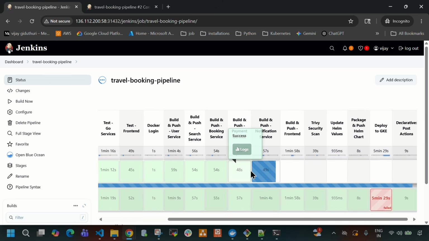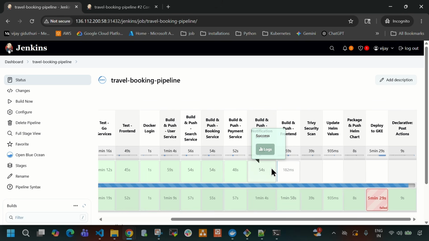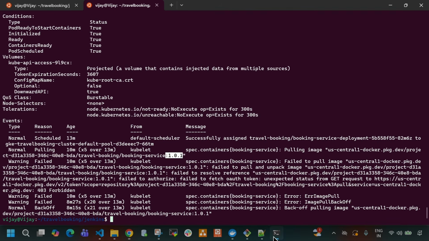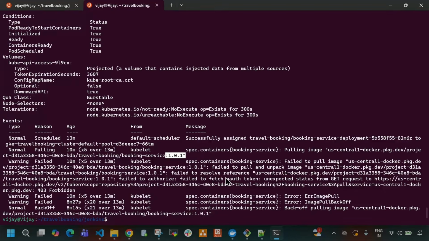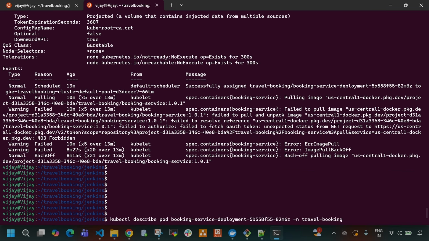Right now it will build all these Docker images, tag them with 1.0.2, and push them to GCP Artifact Registry. Next, it is going to update those images in the Helm values.yaml file, package this Helm chart, and put that Helm chart in GCP Artifact Registry. In the final stage, it is going to deploy the latest Docker images, like 1.0.2, to this GKE cluster, guys. Right now it's 1.0.1, right? After this deployment, I will show you the new Docker images, which are 1.0.2. Meanwhile, let me run kubectl get pods -n travel-booking --watch.